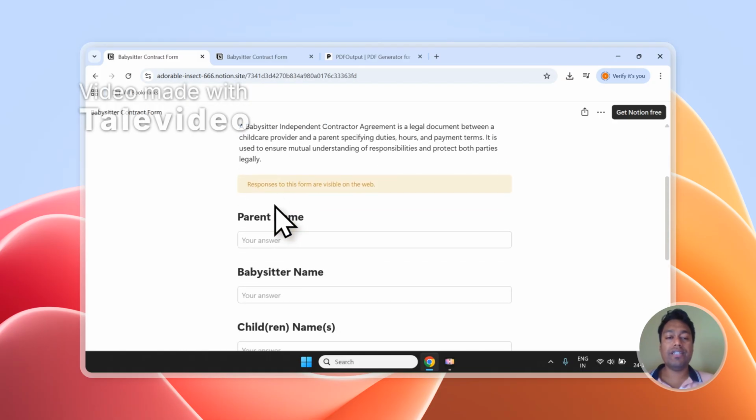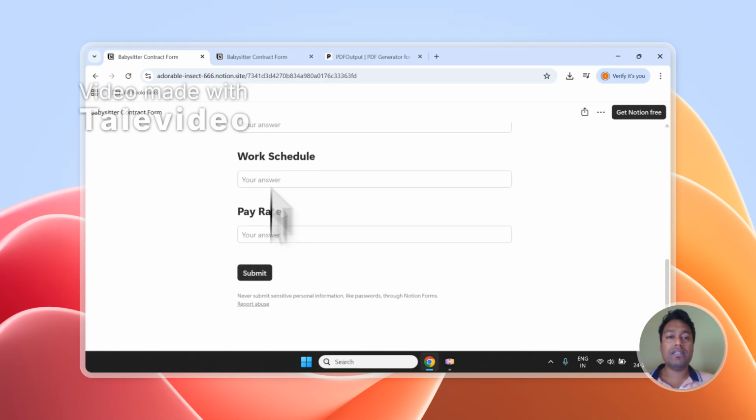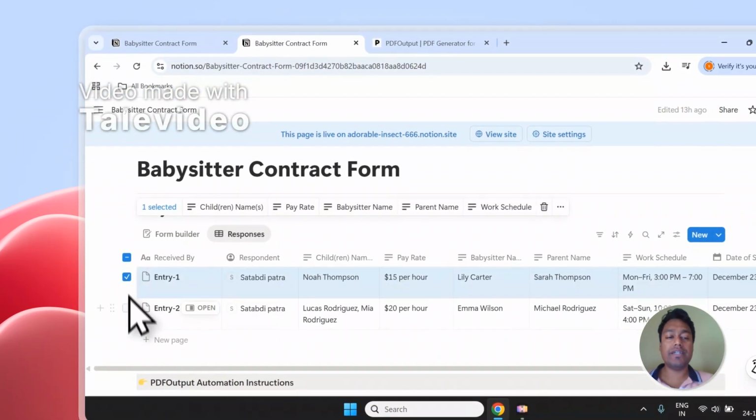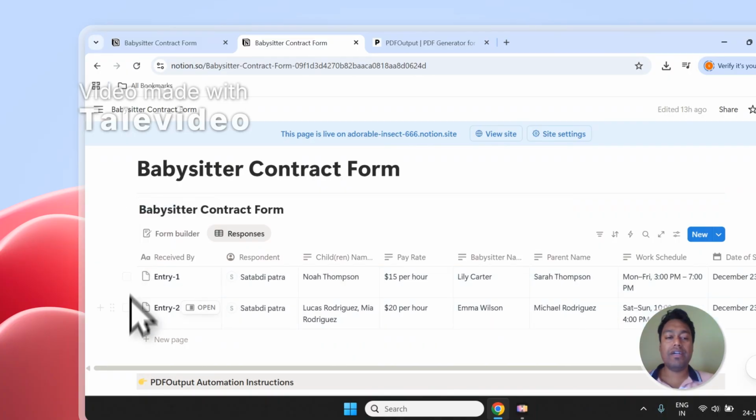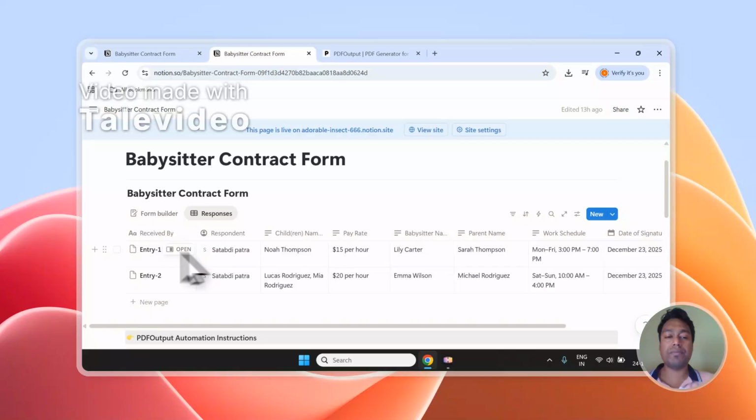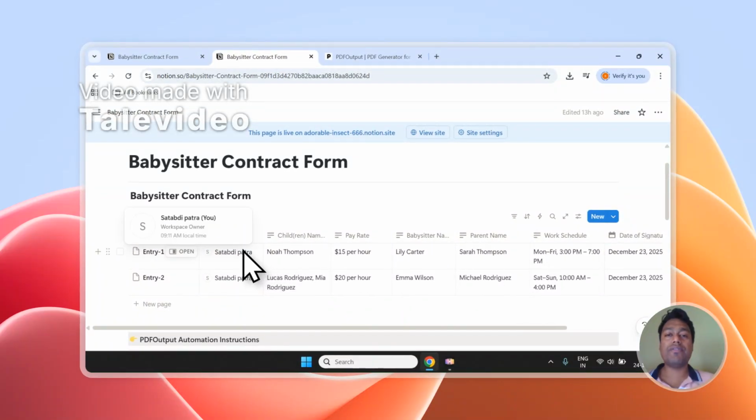Once the user fills in all the details in this form and clicks on submit, the responses will come under the responses view in the database that we see over here. I've already gone ahead and created two responses from the particular form. And now I'm looking to convert these responses into PDF files on automation.